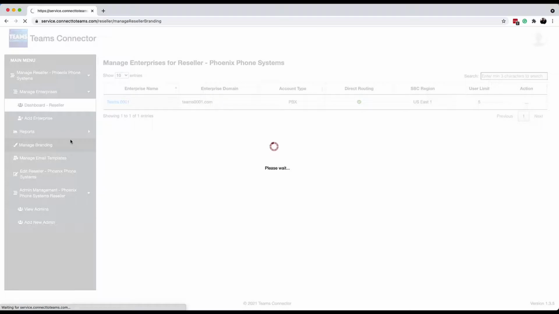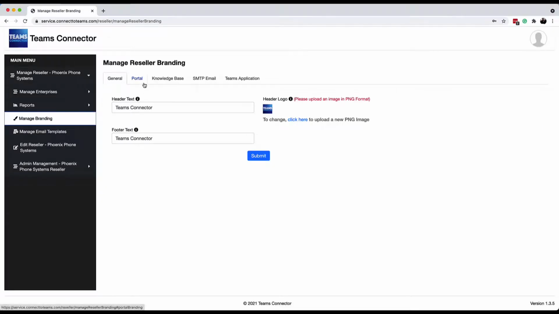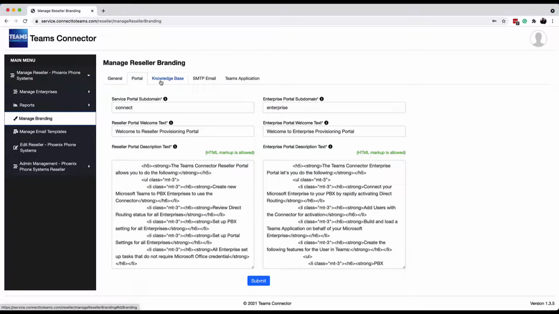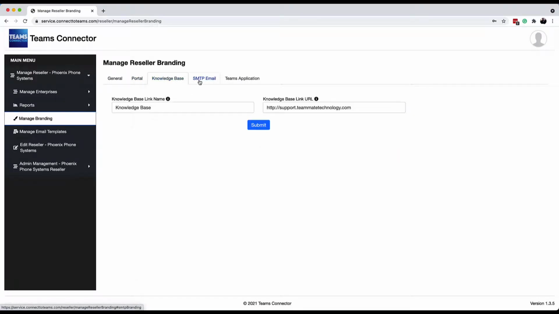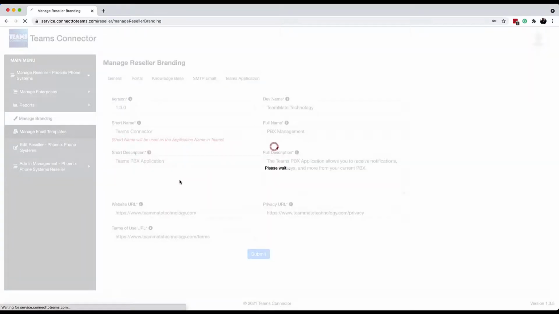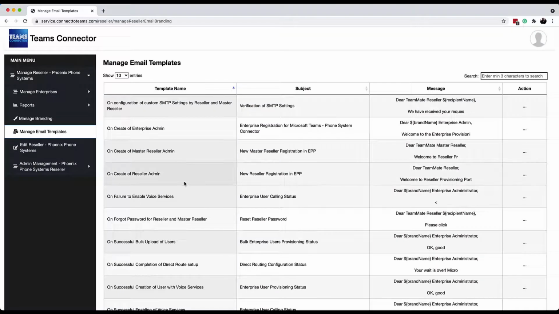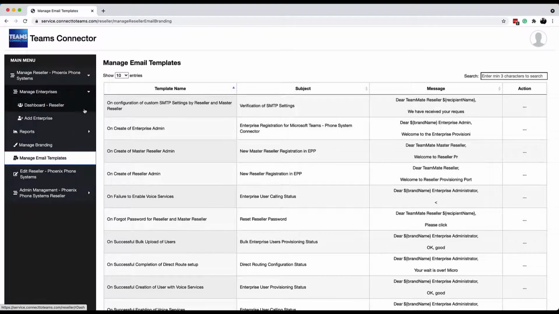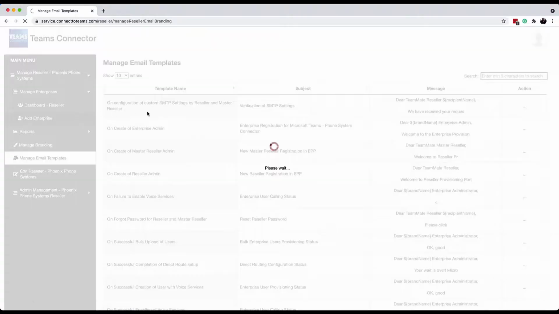From there, you're going to want to go to manage branding. And I would recommend looking at this very closely before proceeding over to the next steps. This will help you understand where each of these come into play, especially in the email templates as far as what you say in your emails to your end clients. Right now, everything is going to be branded as teammate, but there are a lot of different tags you can throw in to customize these. Okay, and then we would proceed into adding the enterprise.